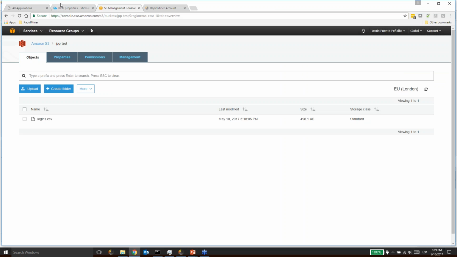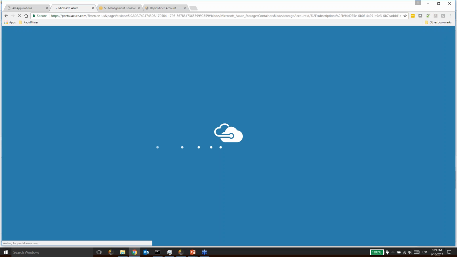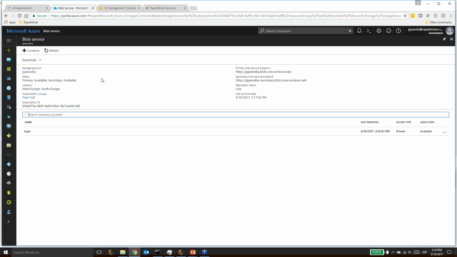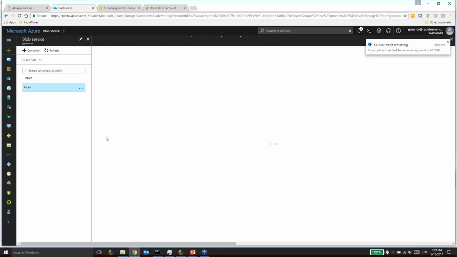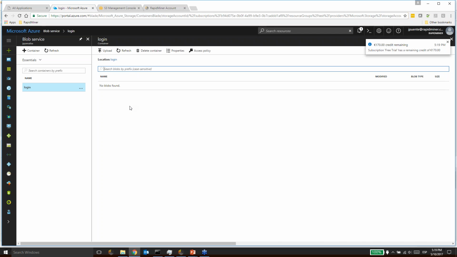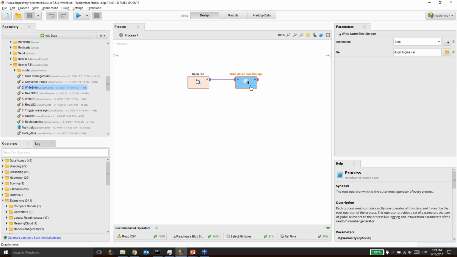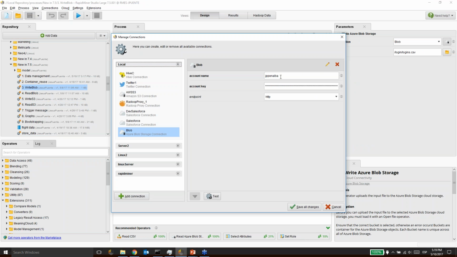Similar thing with Blob. So if I go to my Azure account, again I have a folder which is by now empty. Let me connect to it. So here it is, this is the folder I've created, and it says no blobs found. Then I can go to my process and see my account. In this case, it's even simpler. It's just the account name and the key, and we can choose HTTP or HTTPS.